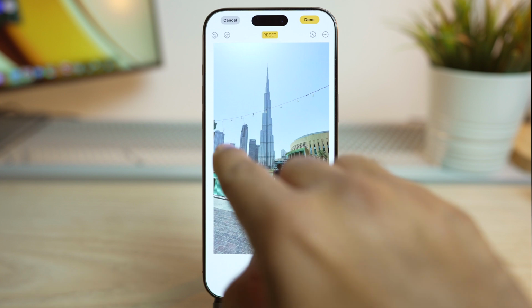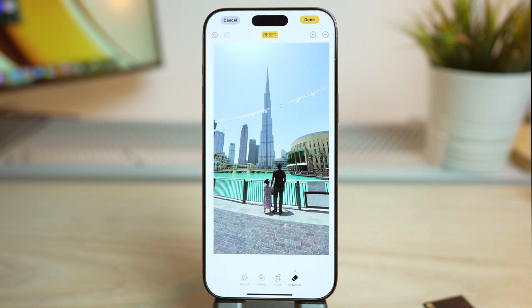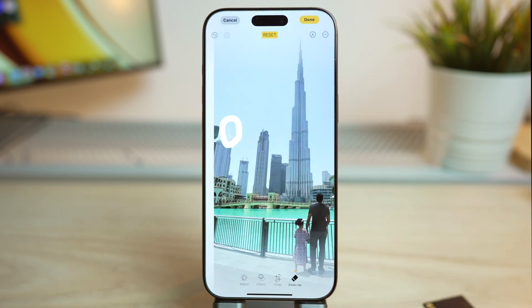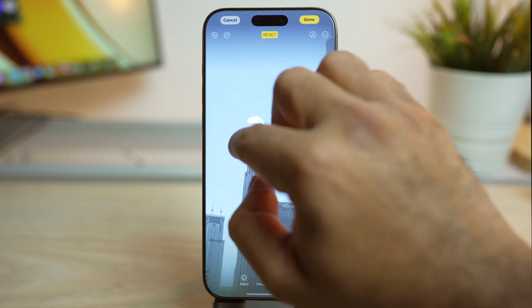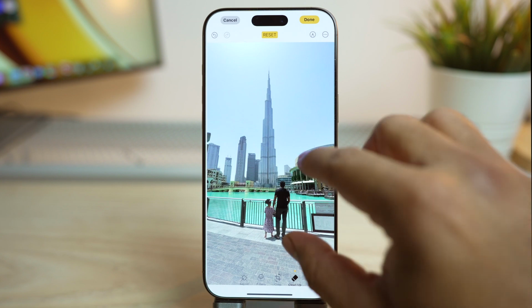What I have to do is just draw a line over it and Apple Intelligence will analyze it and do the job. As you can see, it is completely removed from the background. It's completely disappeared as if it was never there. I also prefer to remove these cranes on top of the buildings. I can just draw a circle around it. It will just disappear just like that. Now I have a very clean image.